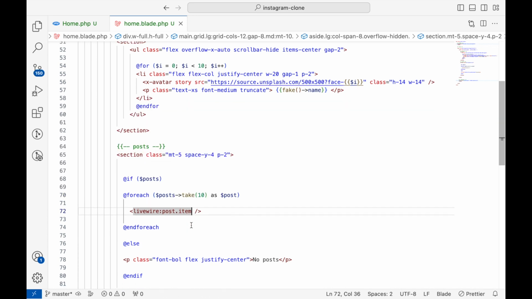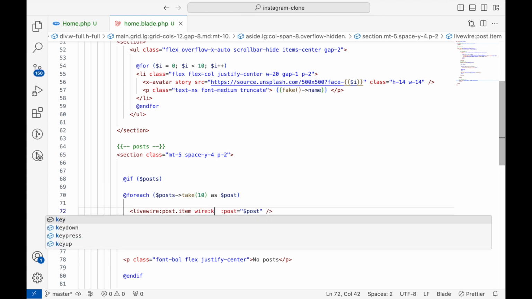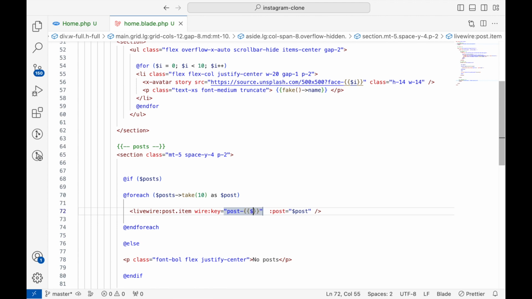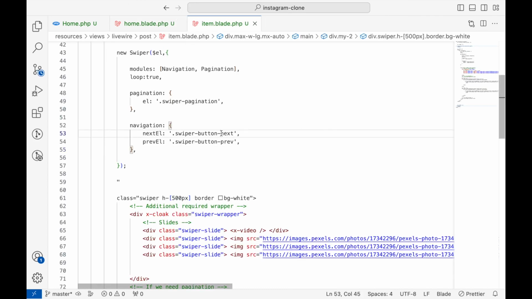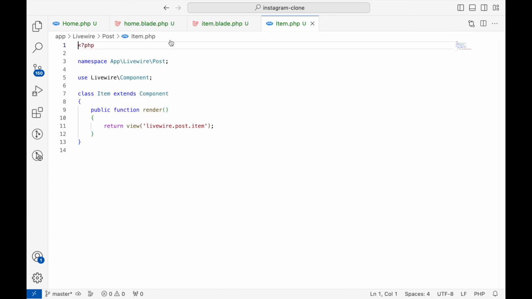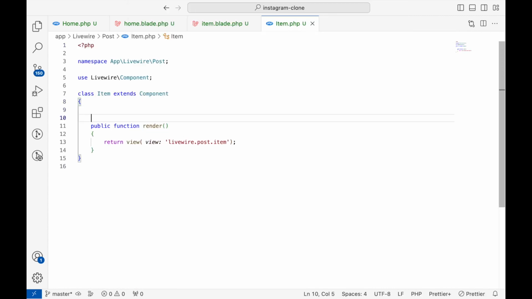And then in here let's also pass this post, post equals post, to this Livewire component item, this post item. And then to avoid any DOM diff in here, add wire:key with the post ID. Now we have passed this post. Let's now receive it in our post item. So we can go to our item, and preferably first open the item Livewire component. In here, let's add this variable we are currently passing. Let's call it public post.